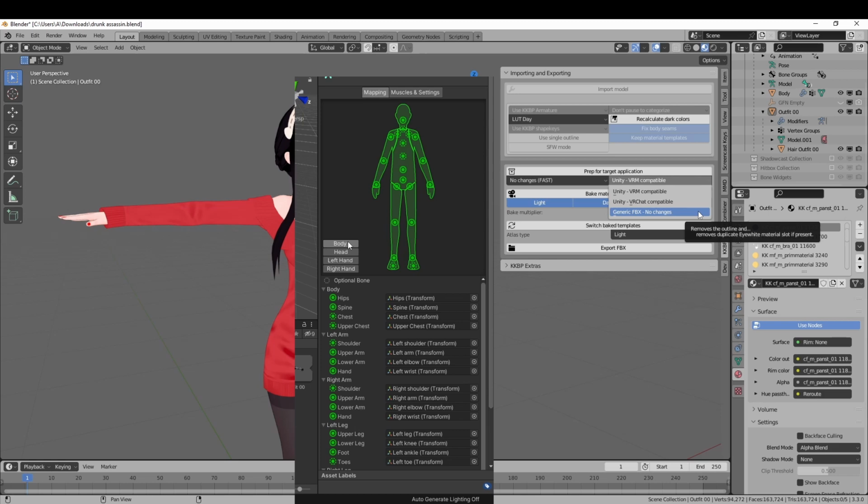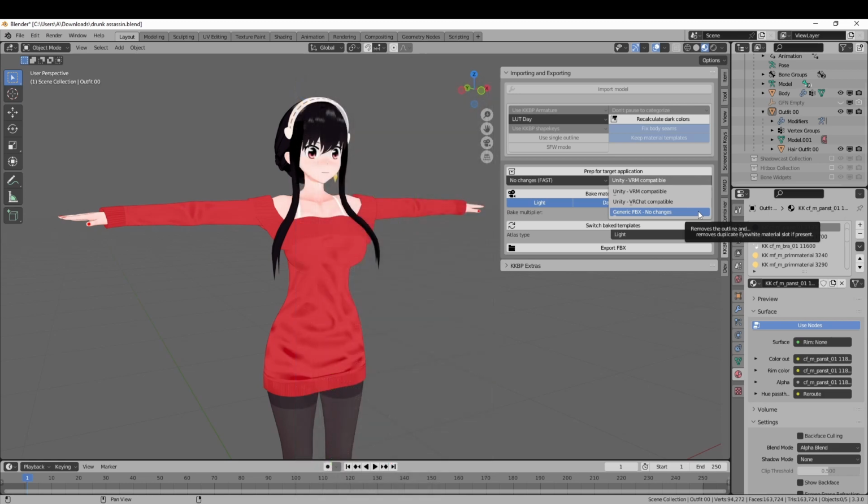If you're planning on doing VRChat or planning on making a VRM file, you're going to want to use this option. If you're not going to be using the model in Unity specifically with the humanoid armature, then you can use the generic FBX option, and that won't make any changes to the bone structure.